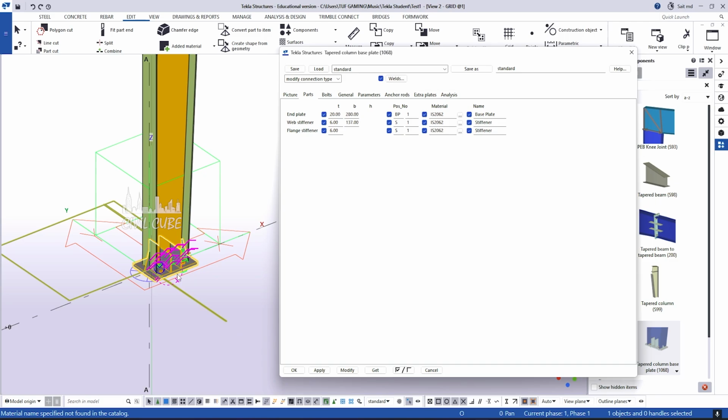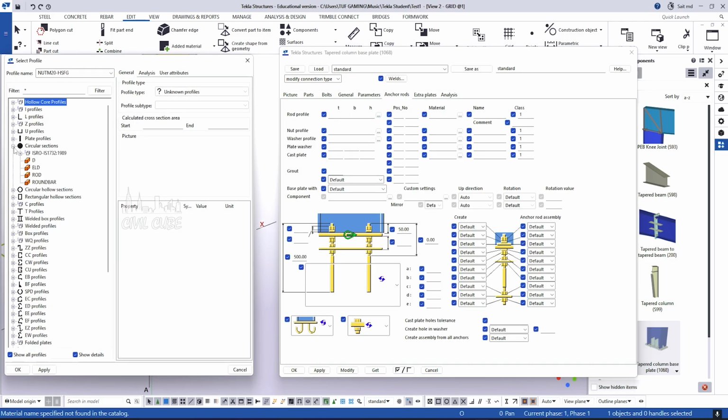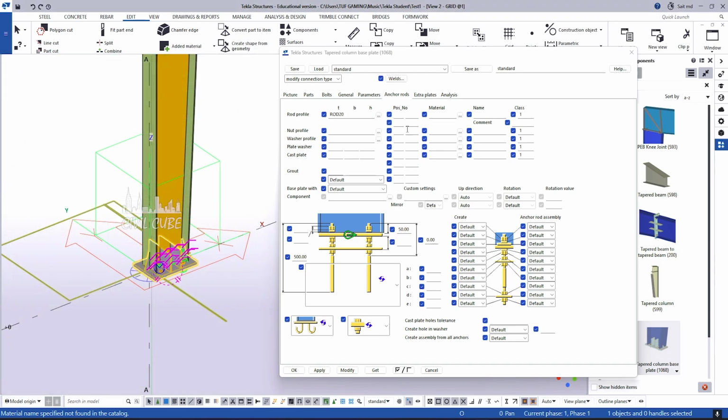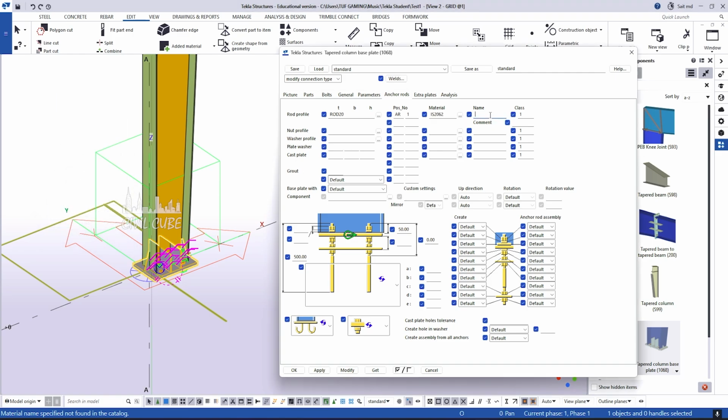Then we have to create an anchor rod. Go to anchor rod. Select the anchor rod profile as circular rod. Go to circular rod and give the diameter as 20 mm. Apply, OK. Give the position number as AR1 for the anchor rod. Choose the material as steel IS2062. For the rod profile name, anchor rod.